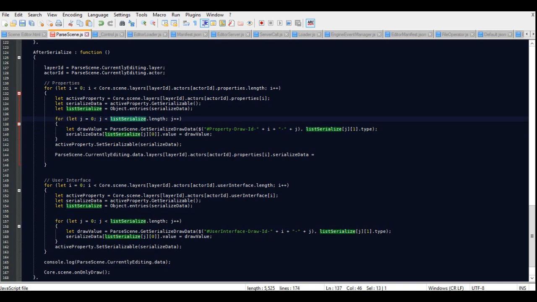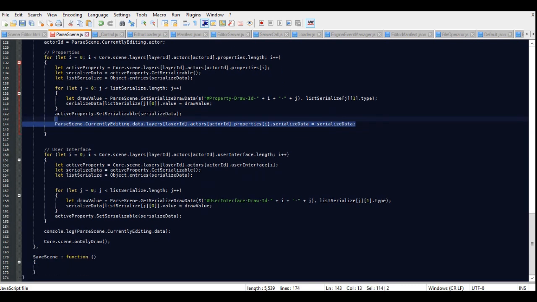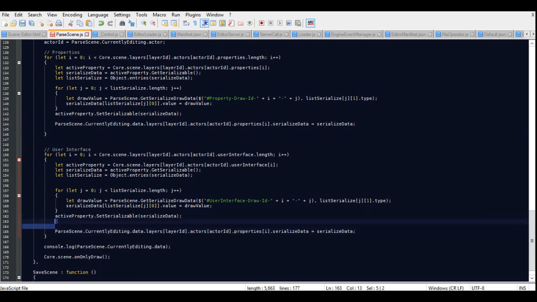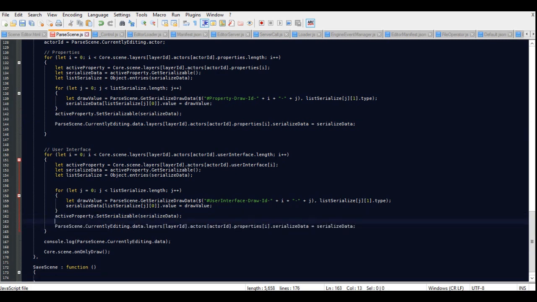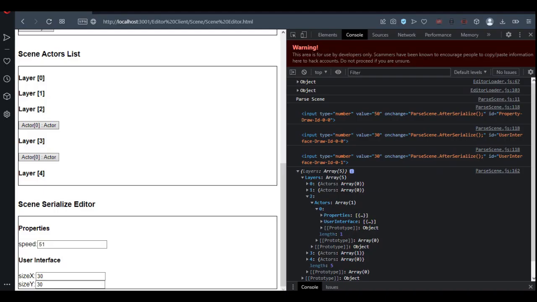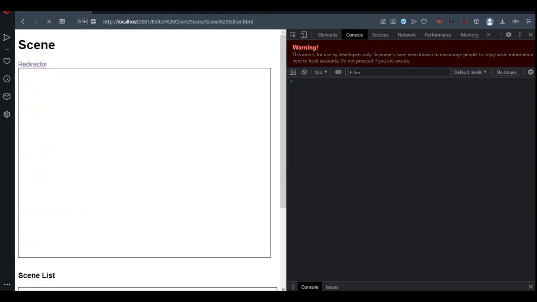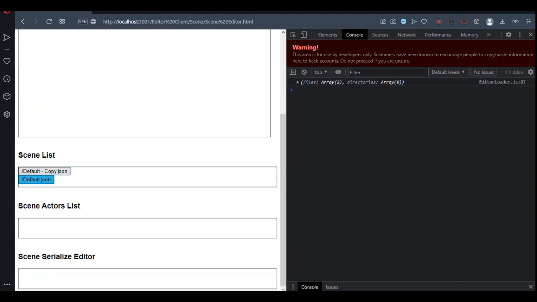Serialized data. Okay, so serialized data needs to just be stored into this area of the object, and we're going to do the same on this. The user ID, the user interface. The information may get stored into there. So when we do the same thing again, now we should get the data having actual serialized information in it.